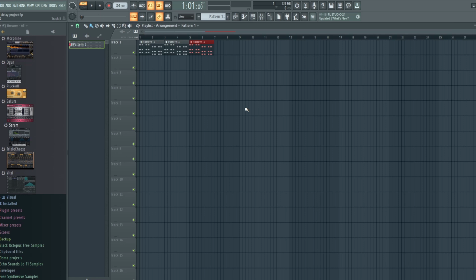So to start, I have this basic chord pattern here, and I'm going to play it for you, and then we're going to get into the first method on reverb and delay.